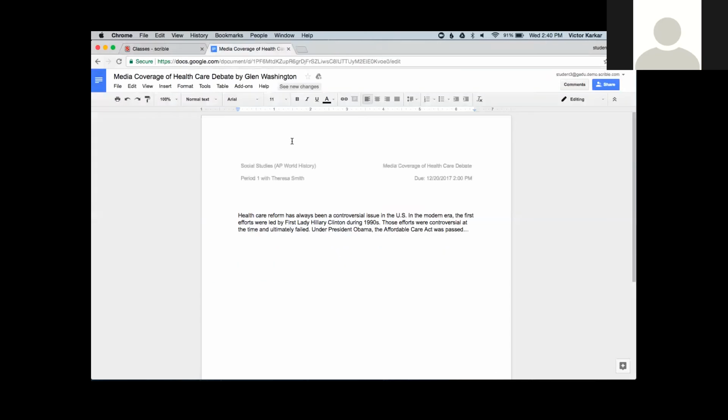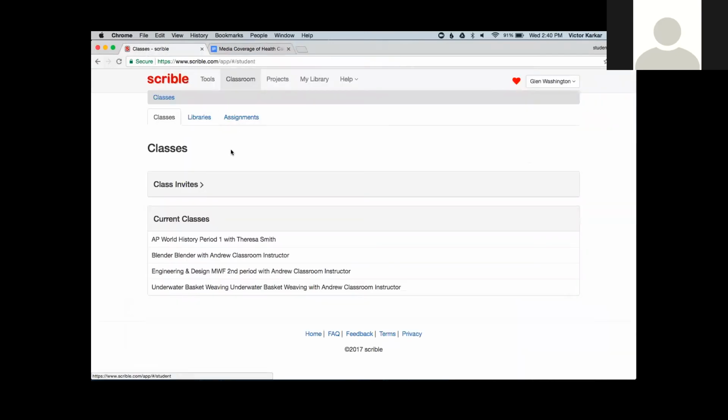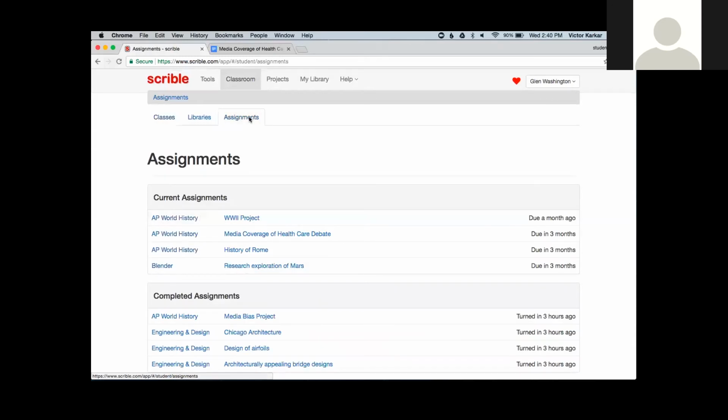And then if I'm the student, when I come into my view, it looks very similar. I would look at my classes, I would look at my assignments, and I would see that I have this assignment around media coverage of the healthcare debate.